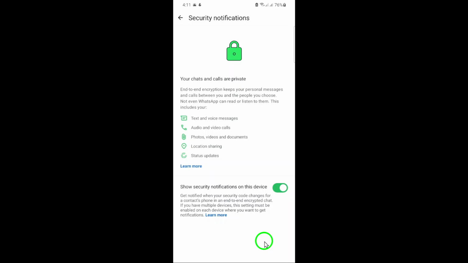By following these easy steps, you can ensure that your WhatsApp conversations remain secure and that you're always informed about any changes in your chat's security settings. This is a simple yet effective way to enhance your privacy and security on WhatsApp.